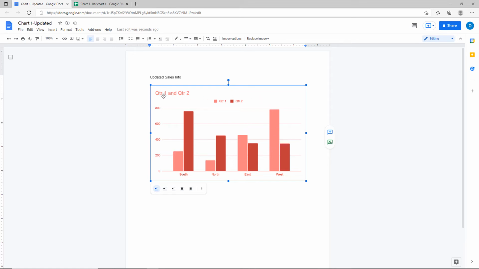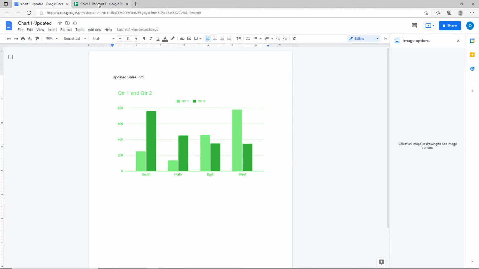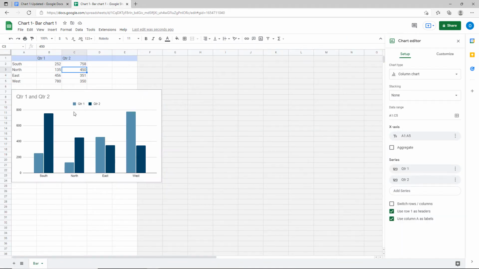To update this, what I'm going to need to do is actually come in and go to my image options in the top right-hand corner, because inside of Google Docs, charts are an image. Come down to recolor and actually pick a different color from my image options. And this is what will actually recolor my chart. My chart back here will still have the same color scheme that was applied to it inside of Google Sheets.